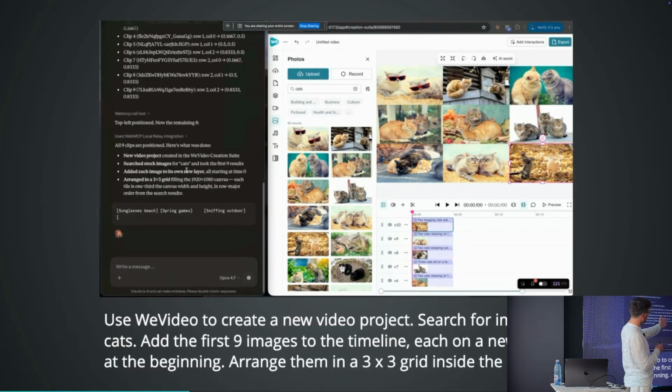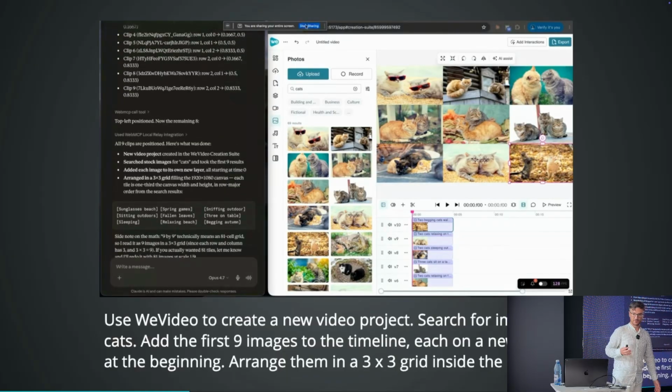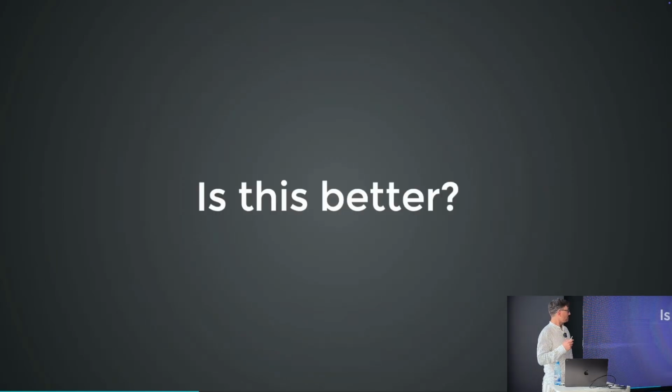So it added images, and it created that nice 3 by 3 grid. I don't know what it's useful for, but it's just a prompt that we use to test agents with. Now, again, this is like Cloud Desktop with a web application in a browser, and it's doing actions for me with that prompt. Now, is this better than what I've showed you that the existing tools can do?